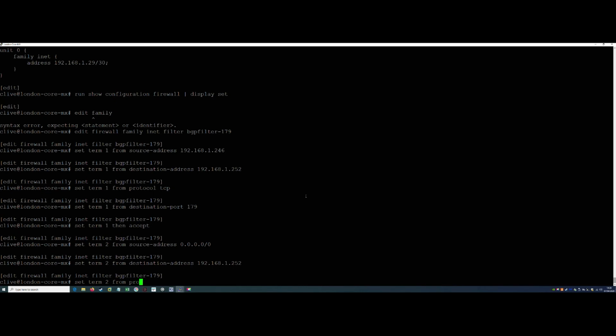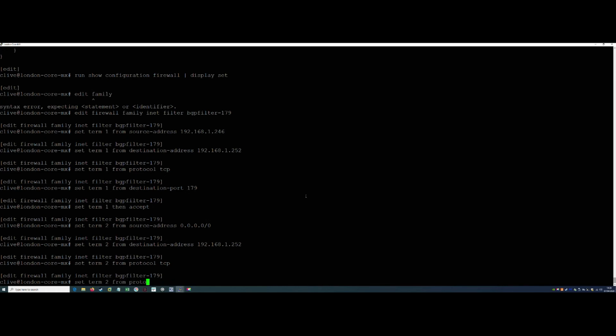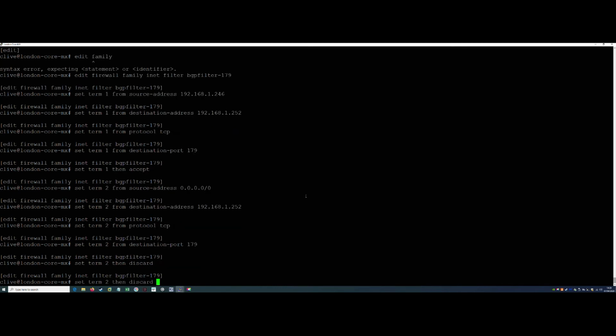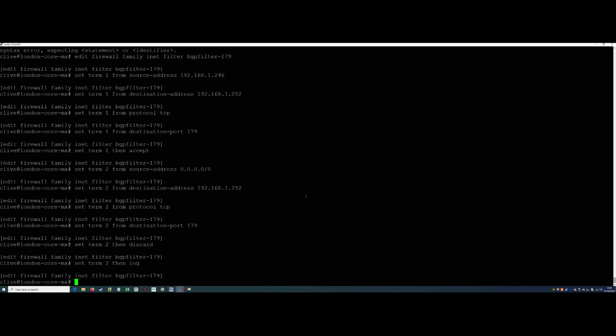Again, the TCP port, so the protocol. From protocol is TCP, and the destination port is 179. Now again we want to do this silently, so if you remember, silent is a discard, no information sent back. We're going to discard, but at the same time we also want to log any of these attempts. We don't want them not to be logged, we want them to be logged, so we'll do a then log.